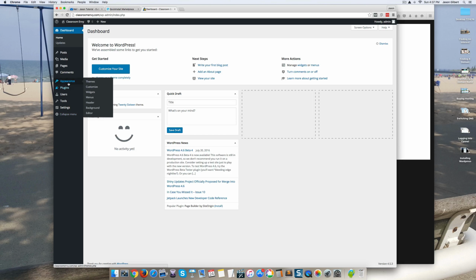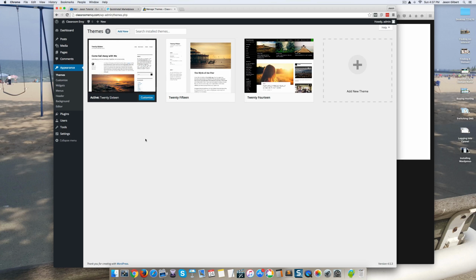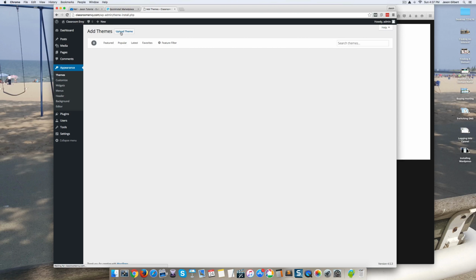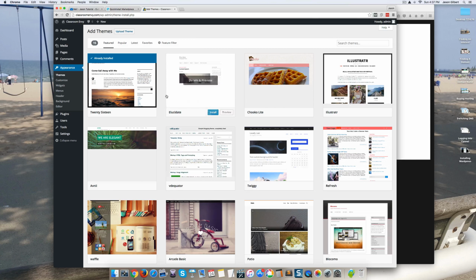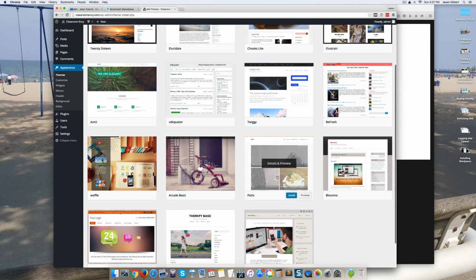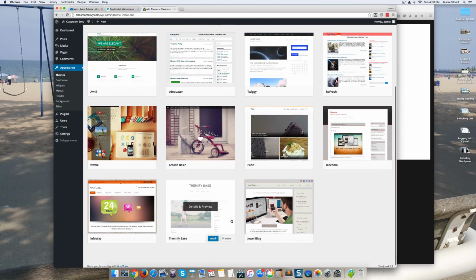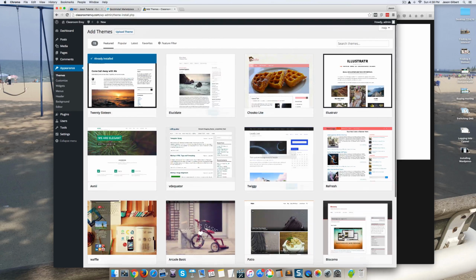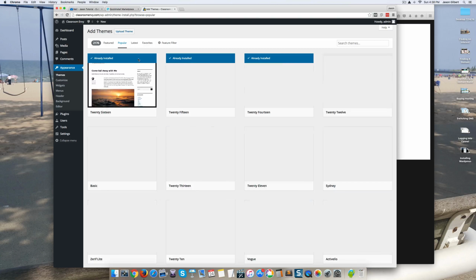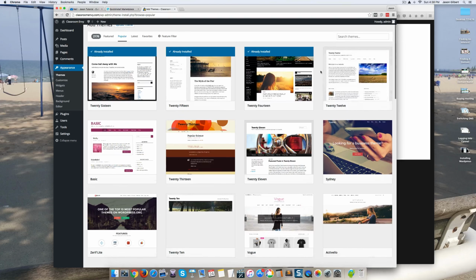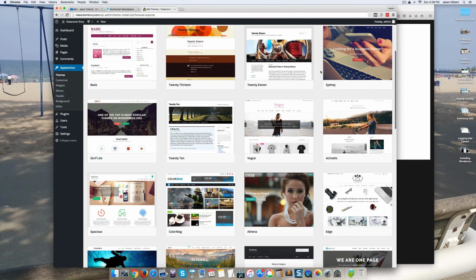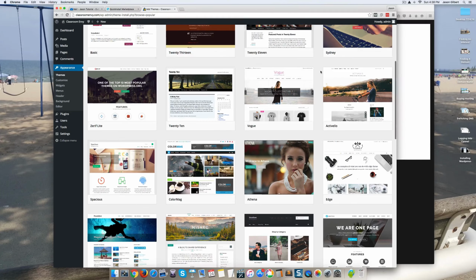So what we're going to do here is go to Appearance and then Themes. WordPress comes pre-installed with certain themes, but what we can do is add new, and then look through all of these different themes and find a theme that we like. You can click Popular, and these are themes that are popular in WordPress that a lot of people use.